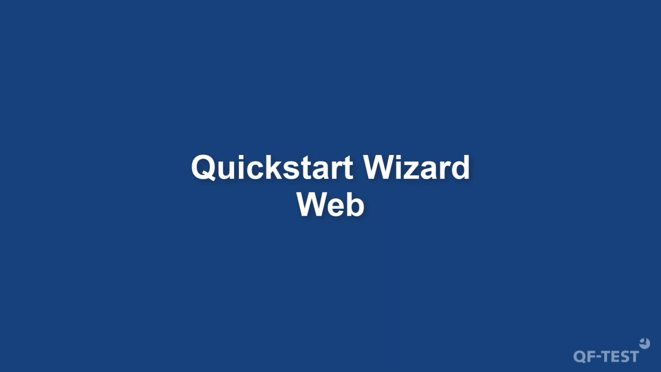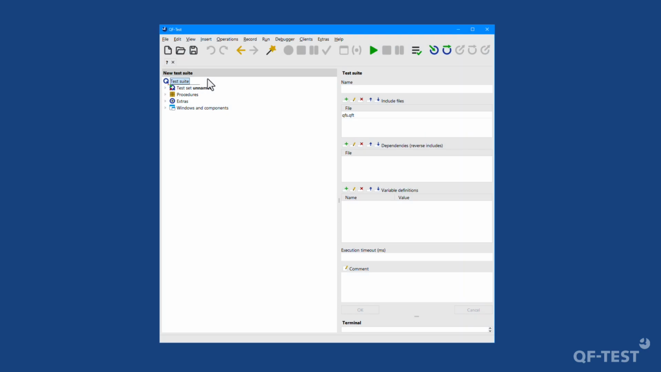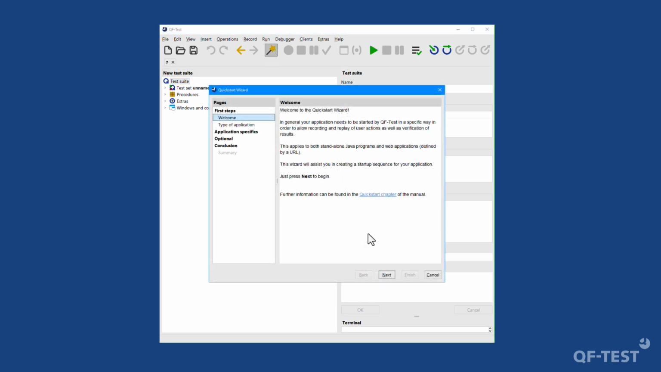In this video, we show how to define a web application as test object in QFTest in just a few steps in order to be able to start directly with test development. To do this, we open the Quickstart Wizard either via the Extras menu or via the magic wand button in the QFTest toolbar. This wizard guides us through the steps that request all the information required to start the application to be tested. The first page contains some general information and we can proceed directly.